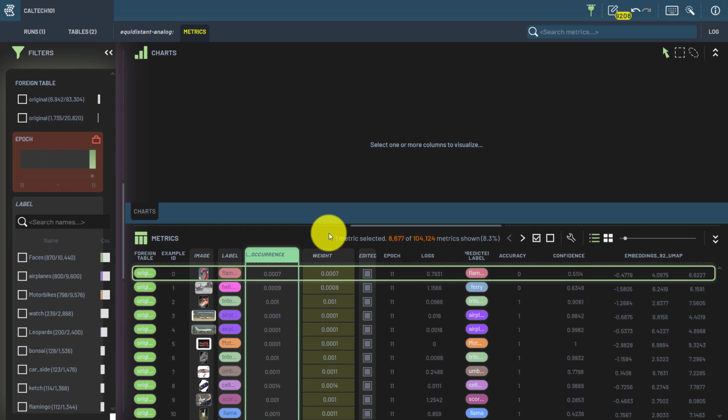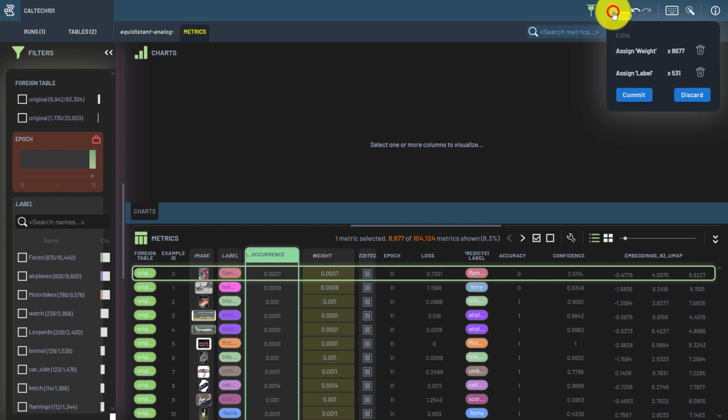For now, the changes we made are pending edits. To make a new revision, we need to commit the changes. Go to the Edits menu in the top right to see the current pending edits. If we wanted to, we can discard a specific type of edit or all of them. In this case, we would like to commit them, so let's do that.